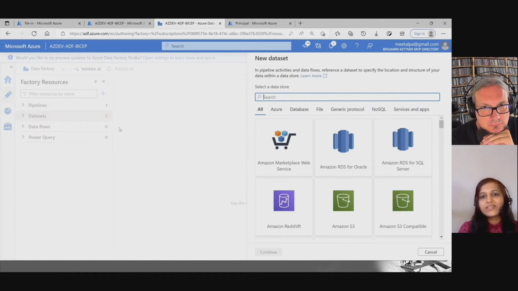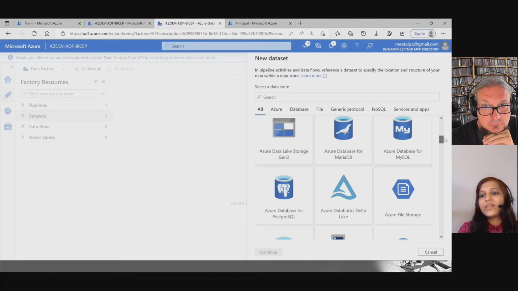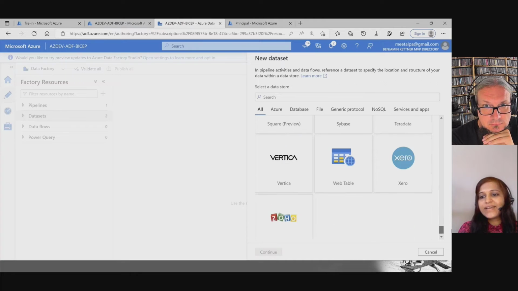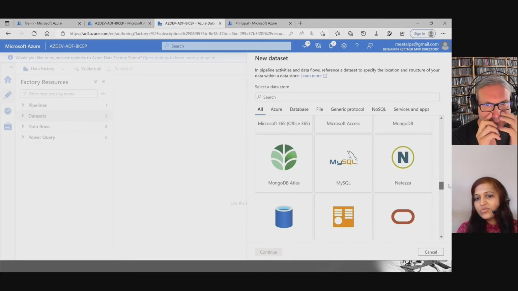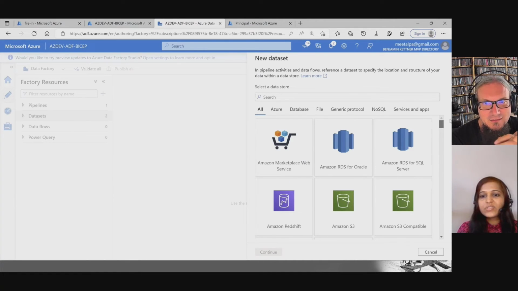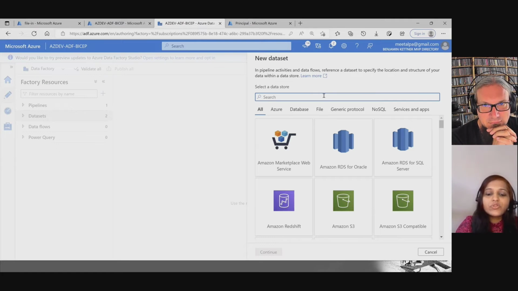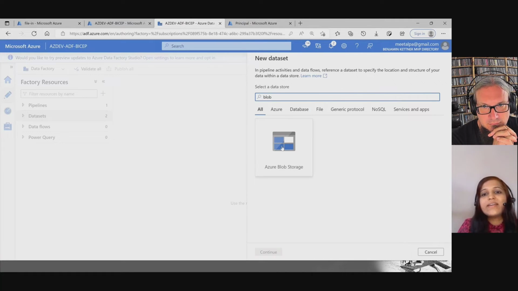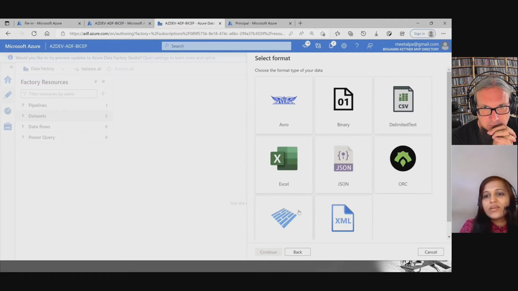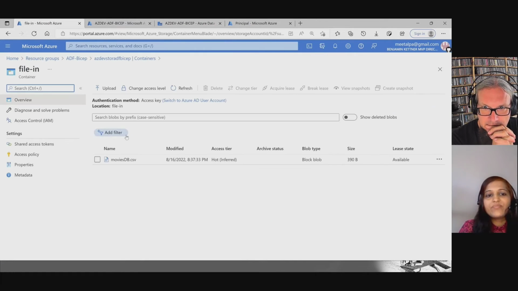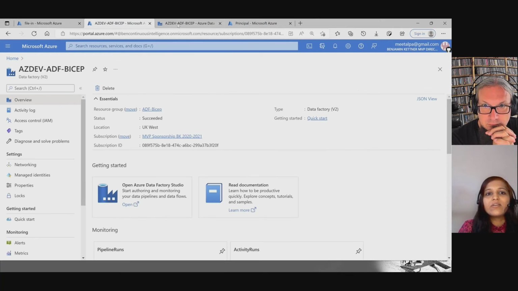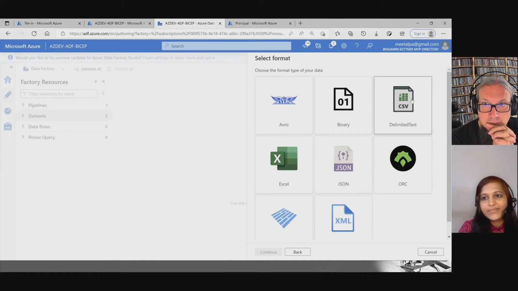So let's create a new data set. And here, these are the sources available, which we can select as a source or sink. So let's see, our source is blob storage. So we are creating a data set of blob storage. And our file is, I think, a CSV file. So we are selecting format CSV.